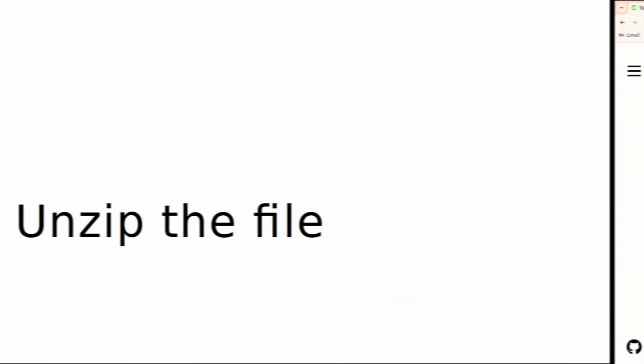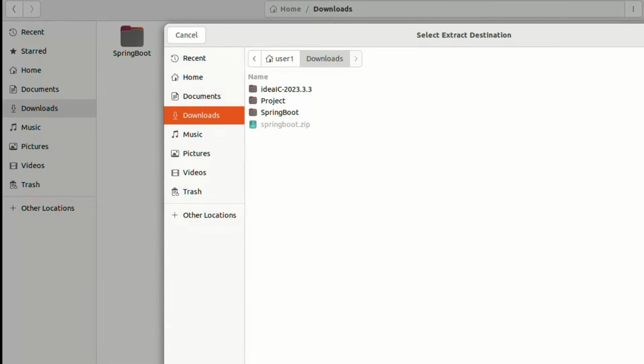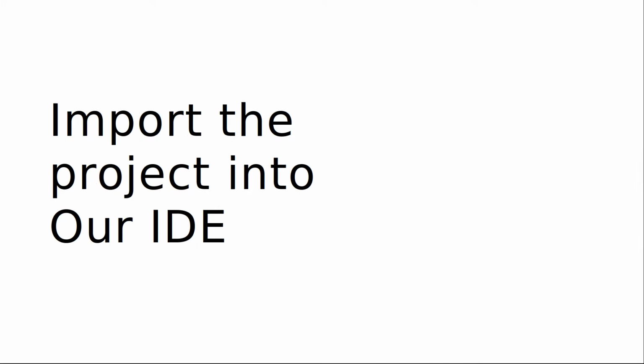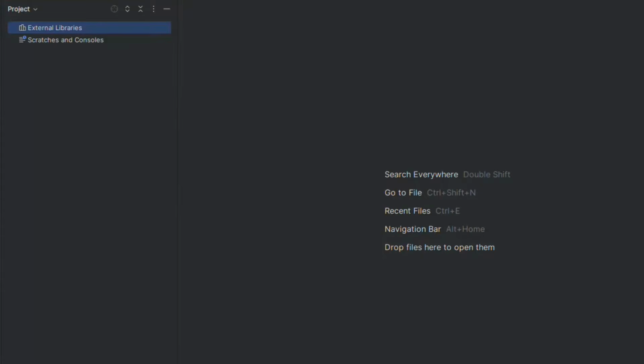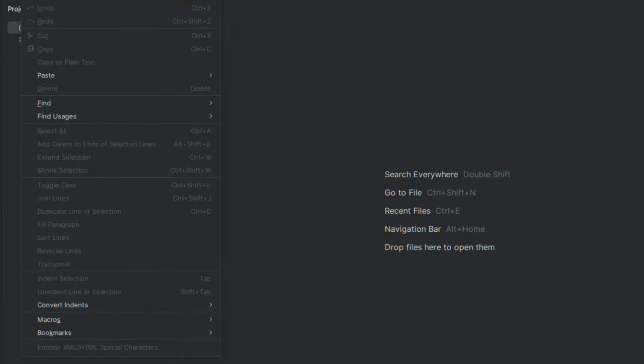Next step is unzipping the downloaded file. Now open your download folder and right-click on the downloaded file and extract the project into your favorite or desired folder. Next step is to import the project into your favorite IDE, such as IntelliJ IDEA or Eclipse. In IntelliJ IDEA, open IntelliJ IDEA. Click on File, locate the File menu at the top left corner of the window.